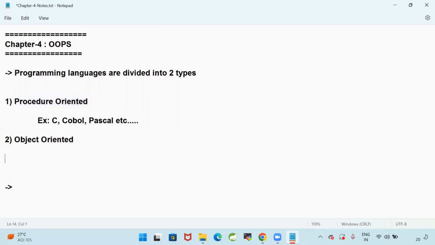Coming to object-oriented: Java, C#, Python, etc. C# is nothing but .NET only. These languages come under object-oriented programming languages. Now, if we develop the application by using procedural oriented programming languages, what are the drawbacks? Why are people going for object oriented programming languages? Are you guys getting my point?